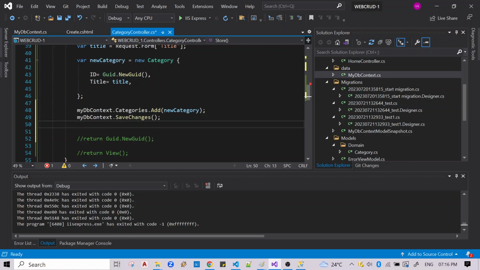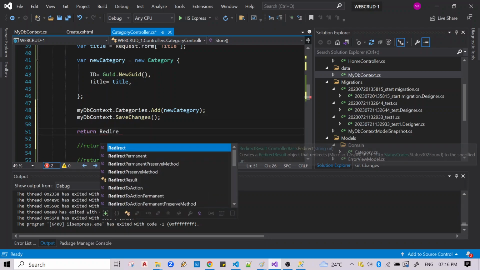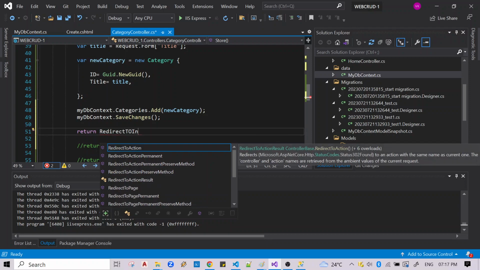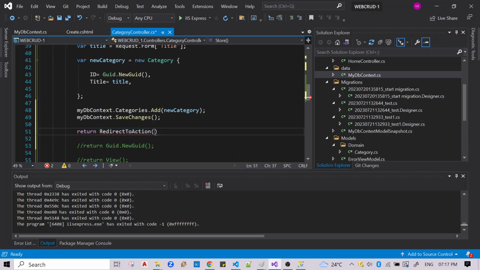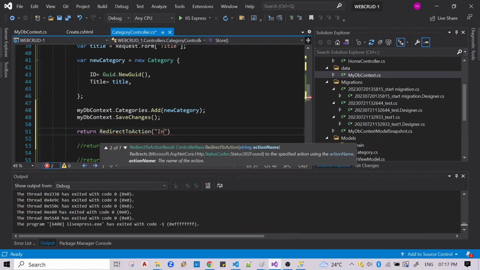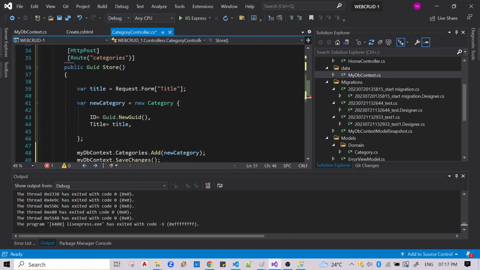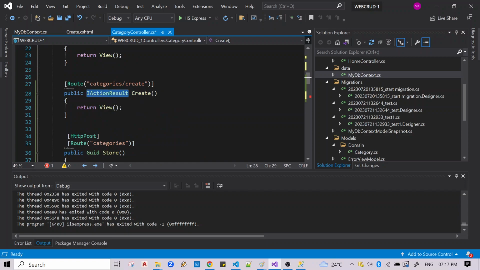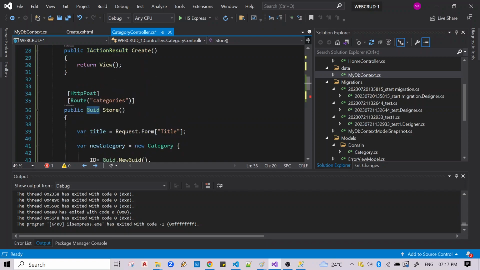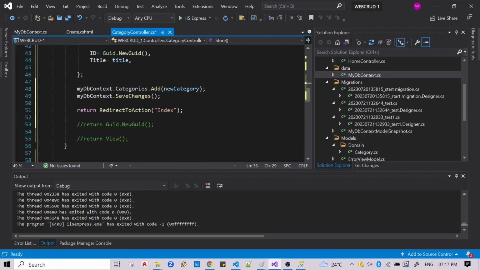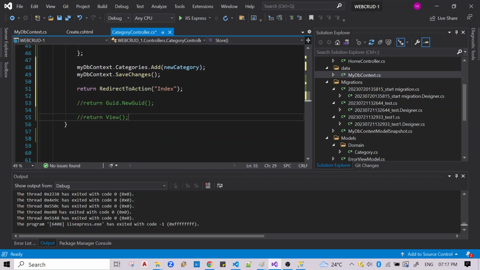Now we need to redirect to the index page. So return redirect to index page. Sorry, redirect to action. Inside that in double quotes you need to add index. But the return is not string, right? Return should be, you need to add IActionResult only. So we need to change this GUID to the action result. Now I'm saving this. I'm running the server.